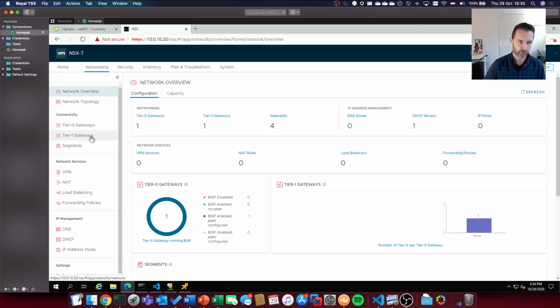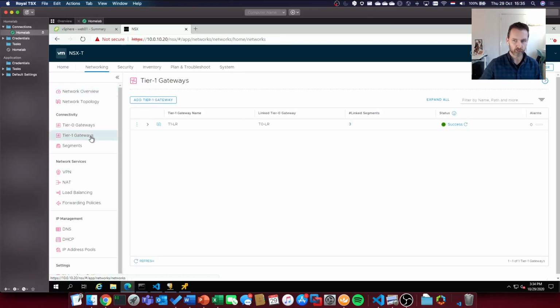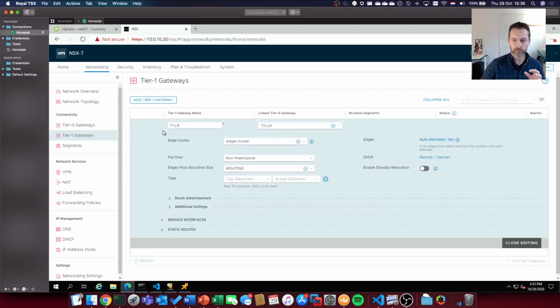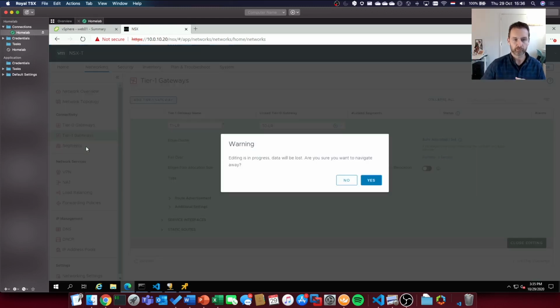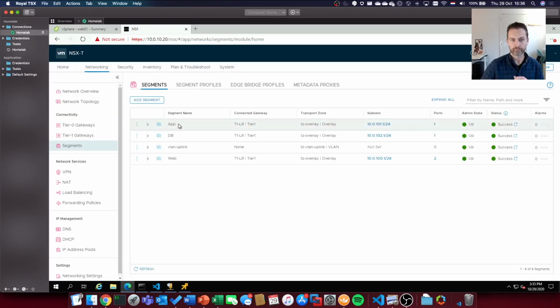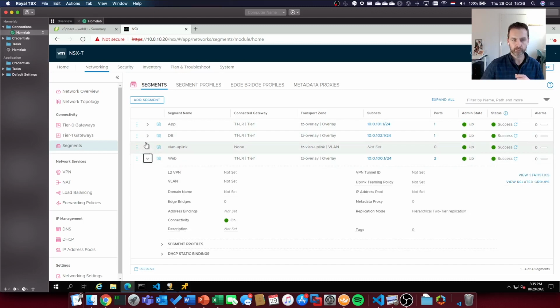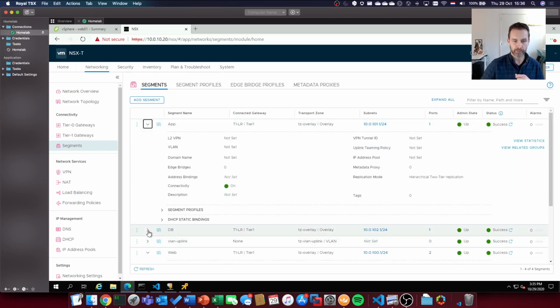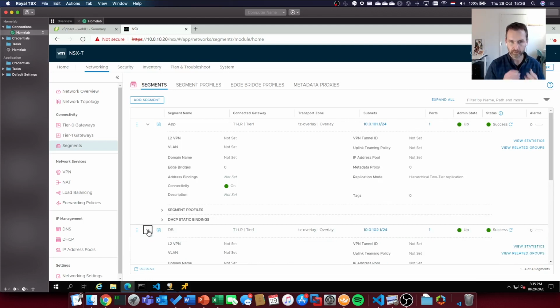In this demo, I'm simply going to use a tier 1 distributed router, which is running as a kernel module in memory on each and every ESXi server. So what you see here is a T1 gateway, which runs my distributed router, which I'm going to use to connect my 3 segments. So the 3 segments are my web tier, my application tier, and my database tier. So in fancy NSX terminology, these are now called segments.